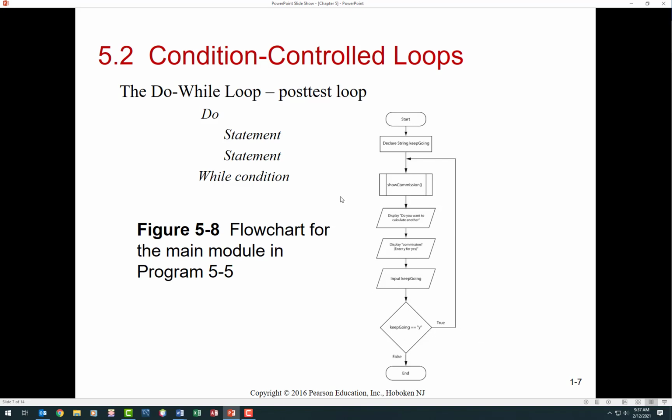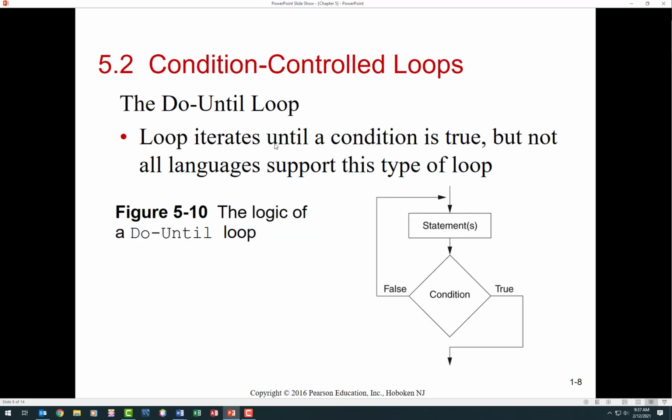You say, well, how do I know when to use a pretest and a post-test? If you want to execute the loop at least one time, then you can do a do while. If you don't, you can do a while. The only time I used a do while in industry was when I was writing a maintenance program or some kind of program where a user enters information and I have to test every field to make sure it's valid information. You know you want to do it at least one time, so that's when I used a do while.